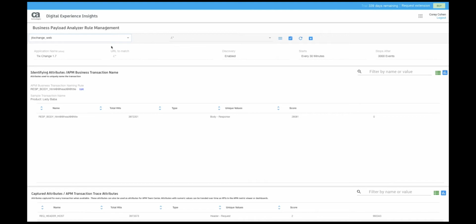By default, the system looks at all the URLs or pages in the application. We have enabled application discovery so that it will run every 30 minutes till it has a sample set of 3,000 events. Discovery is used by the system to analyze the frequency of a field's occurrence in the application and the frequency of the values for that field, which help determine which information to keep, throw away, and suggest as potential business transaction names.